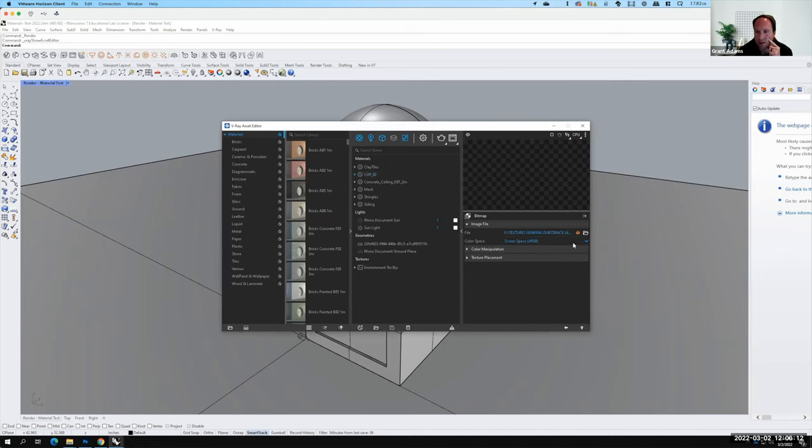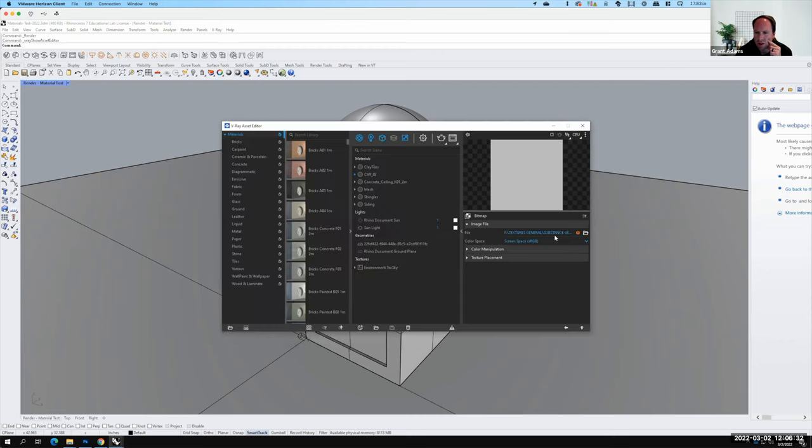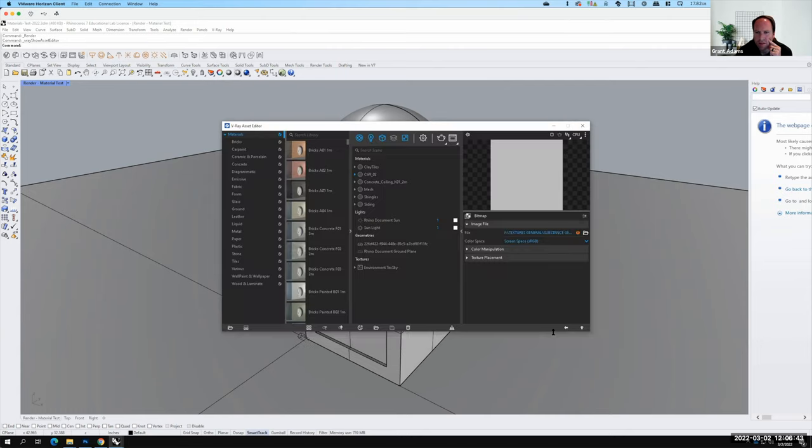Now, sometimes it gets lost. So in this case, it can't find these materials. So I would need to go through and find the materials for it. I need to find out which one they're looking for here. Cliff 02 base color. Cliff 02 base color, there we go. I can load that one in.